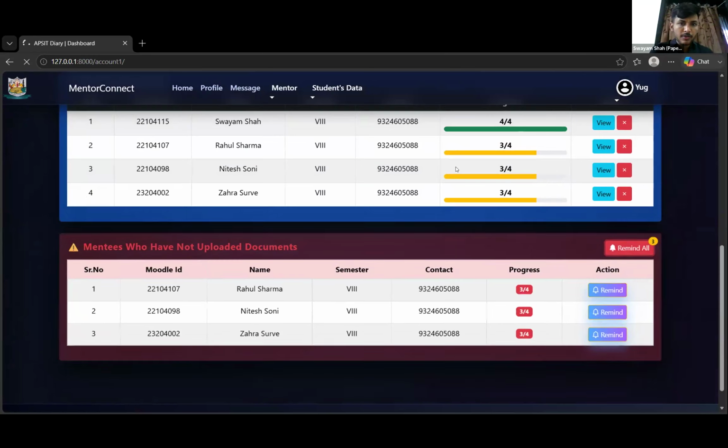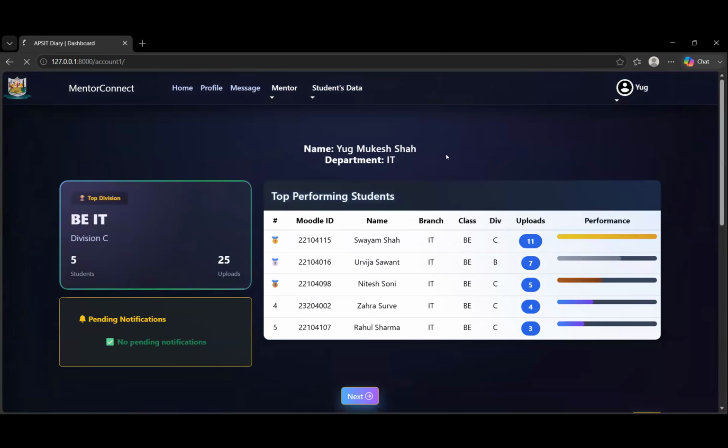Reminders will be sent via in-app notification and also via email.